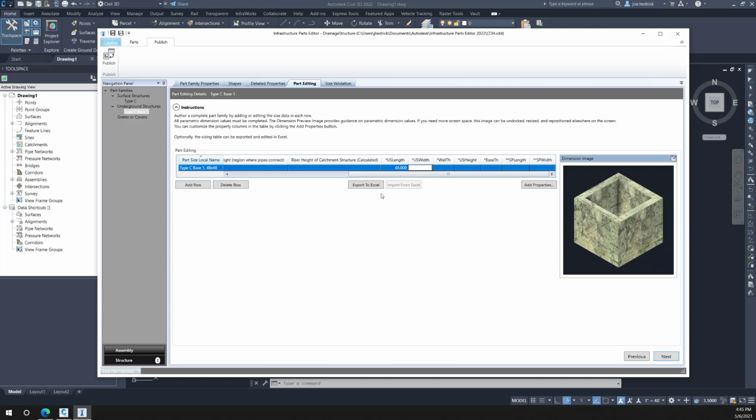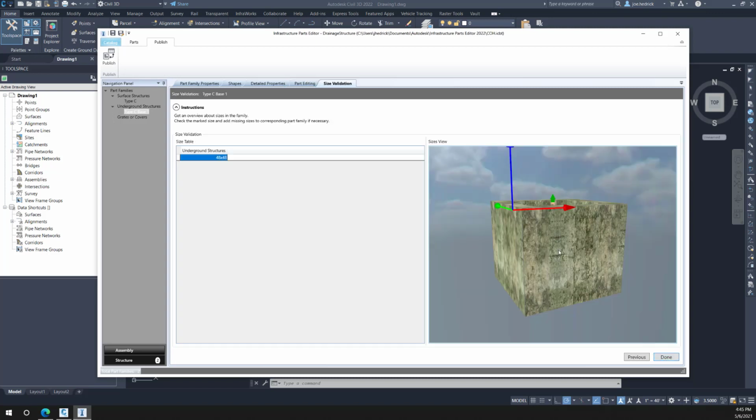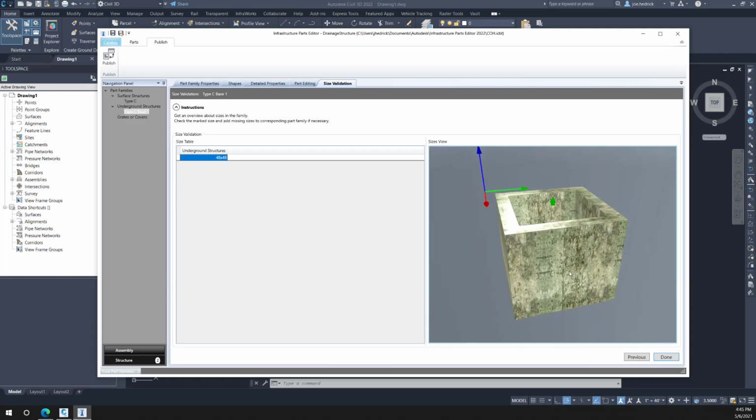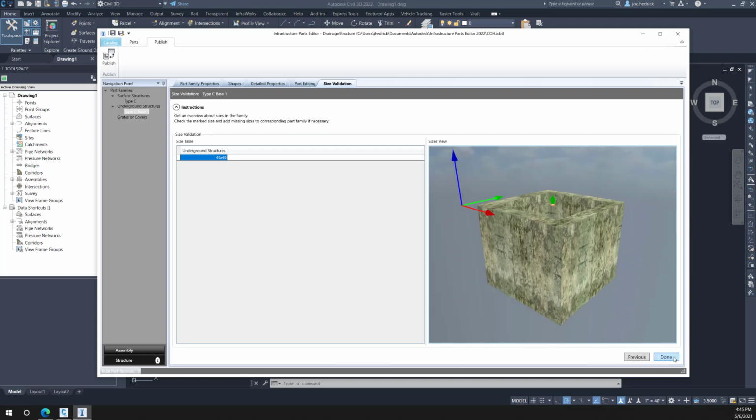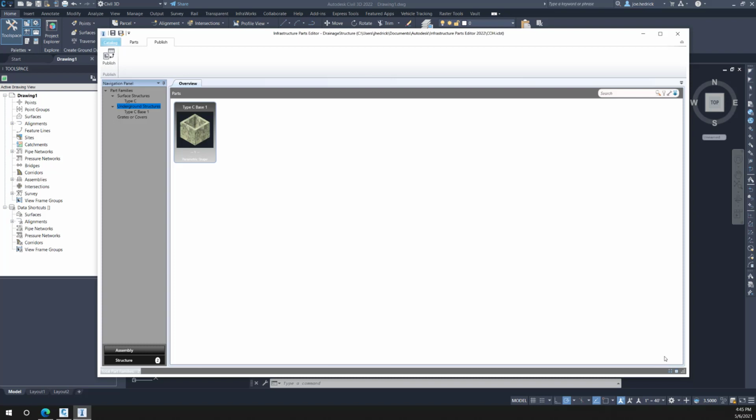All right, US length 48, width 48, wall thicknesses are 6. It was 36 inches high, 6 inches, 48 and 48. Right, we'll hit next. We'll validate that size, and we will hit done. All right, so I've got both of them in there.